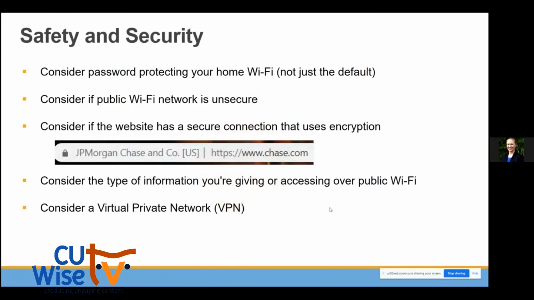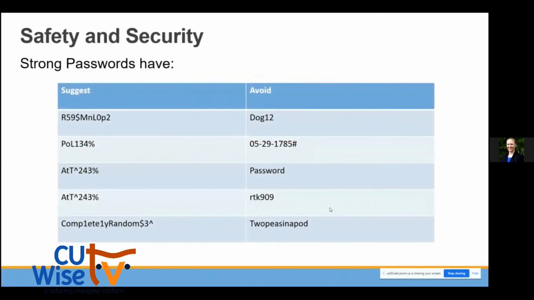Oops. Come on. We're going for it. Okay. So here is a little bit about passwords. You want to make sure you have strong passwords. And again, these are suggestions. You can take it or leave it.